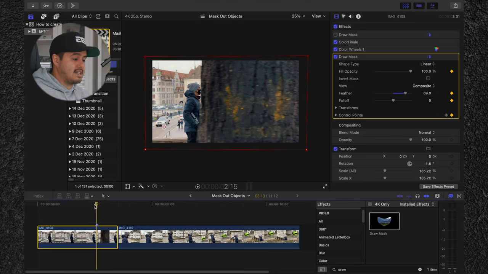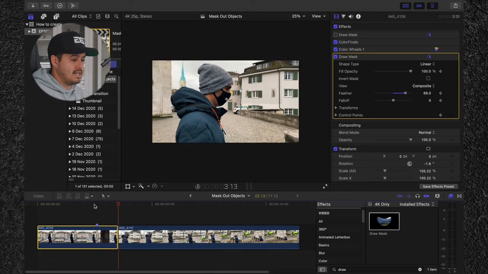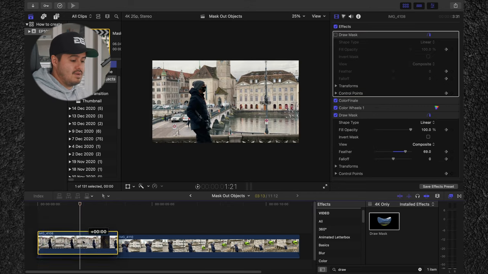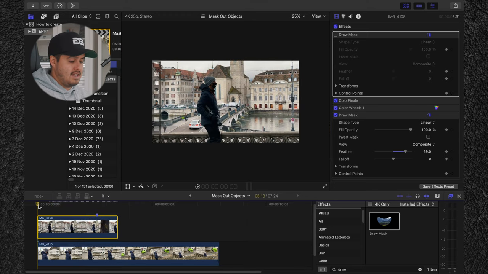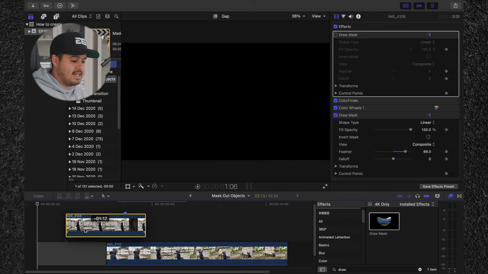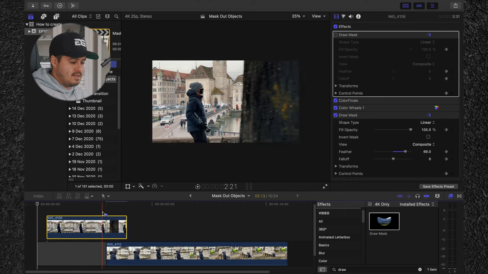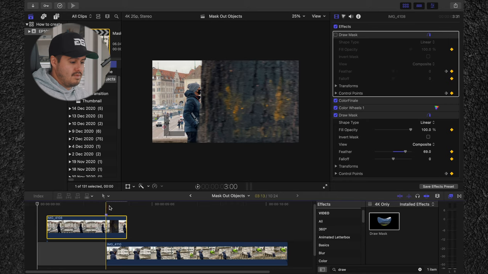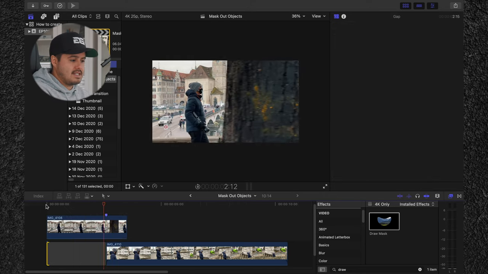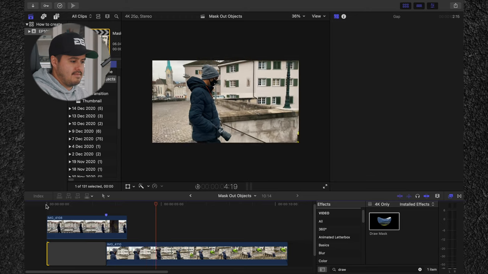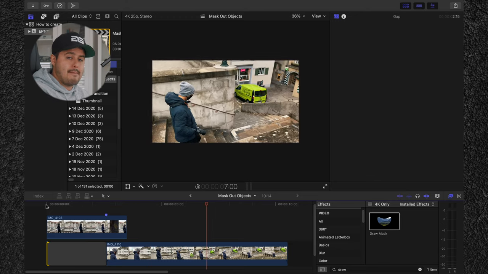I'm now gonna play it back so that you guys can see how it looks. So what I'm now gonna do is actually drag the first clip on top of the second clip, and I'm actually gonna create a gap so that I can move this right where the mask starts. So as I play the clip back, you get a nice masking transition.